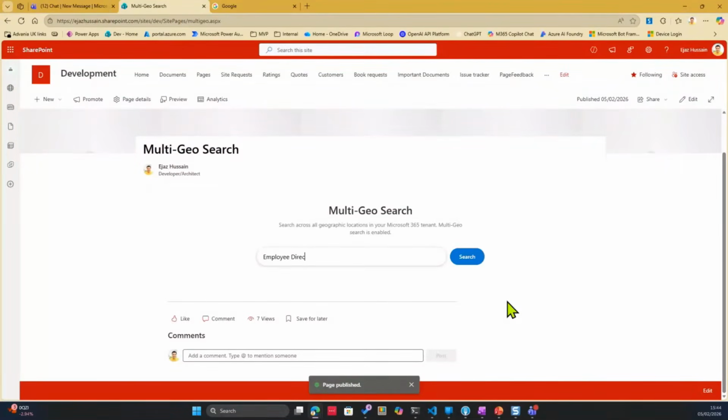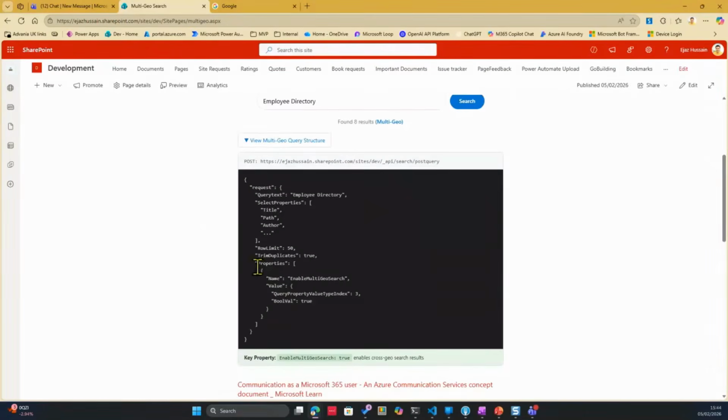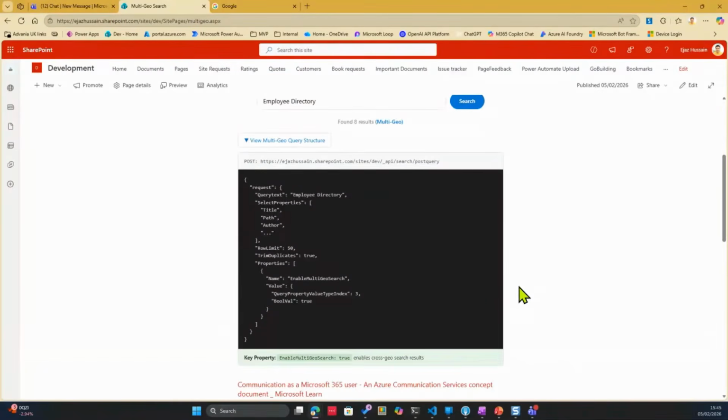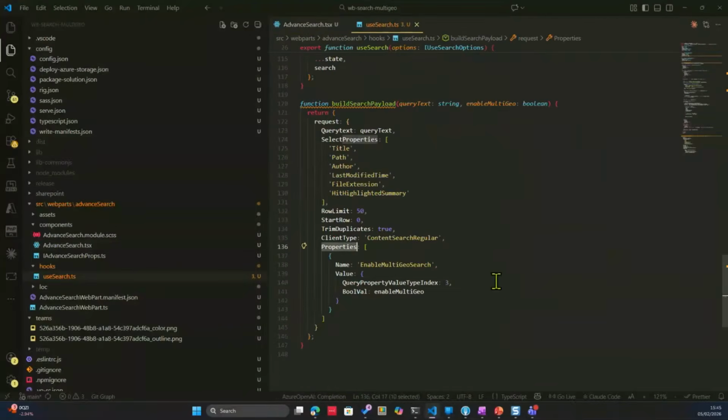So if I search employee directory and make a search, what happened here is this time I've added my properties and an enable multi-geo search property, set to true. So if I have a multi-geo tenant, a simple request with this enabled will go to all the multi-geo tenants available in my environment. Just briefly, in the code, I want to show you the search. When I make a search, this is my handler, building my payload, passing my parameters from the query string. So you can build complex queries from there as well.